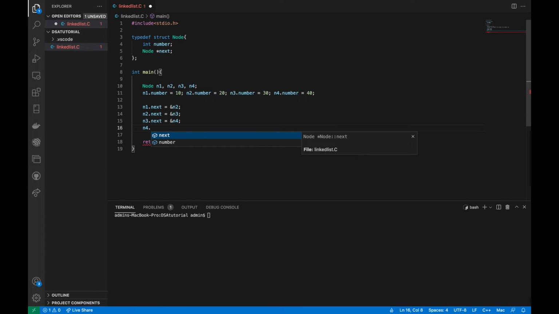In n4, we don't want there to be any next node after n4, because n4 is the last node in our linked list. In other words, n4 is the last item in our linked list. We are going to set the next value for this 4th node, or the last node, to null.